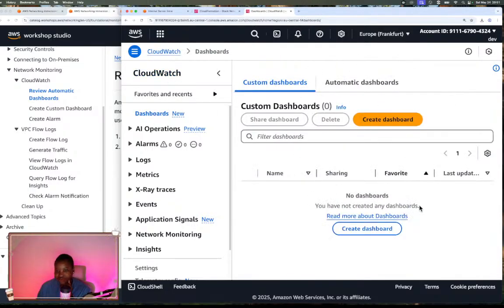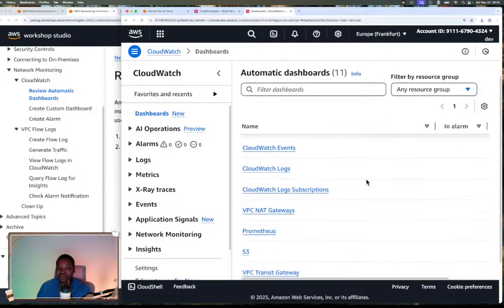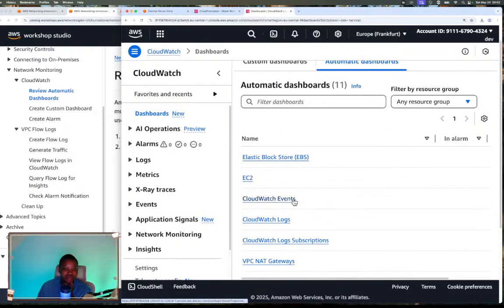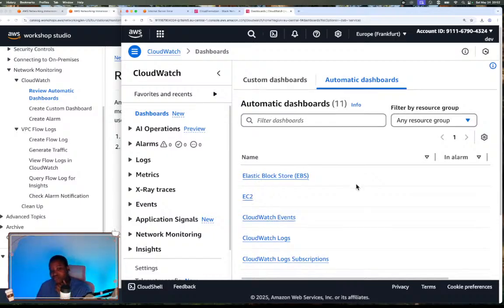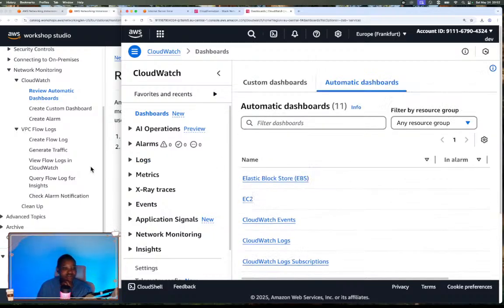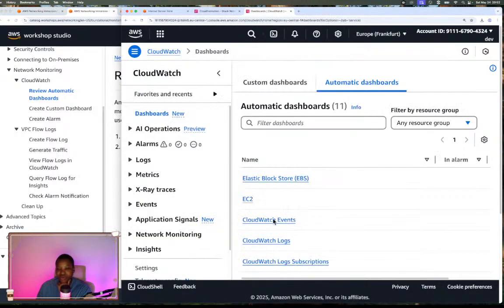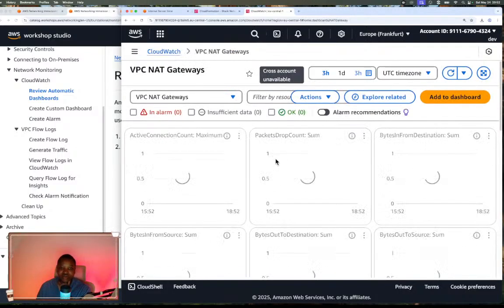So you are in CloudWatch. See the dashboards. You can have your custom dashboard. You can create a dashboard. We're looking at automatic dashboards. So for different services, I think there are just few of them, but the important ones are here. Yeah, okay. So let me see which one we're looking at in the networking workshop. Click automatic dashboards, and we're looking at VPC NAT gateways. Okay, VPC NAT gateways, where are they? VPC NAT gateways, let's look at it.